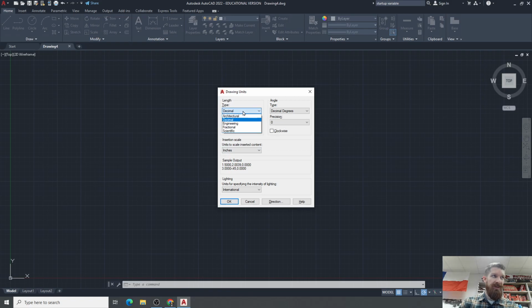So for length, the type is decimal. I can also use architectural, engineering, fractional, or scientific. Let's just stay with decimal for right now. Let's not overcomplicate things. If you get into Mr. Dieter's architecture class, you may be using some architectural units, but we're not going to get into that right now.